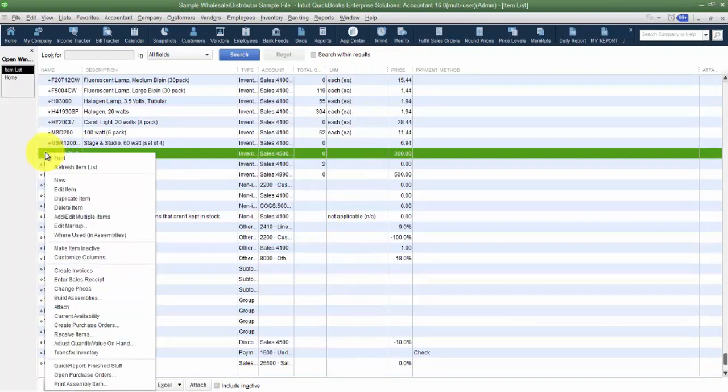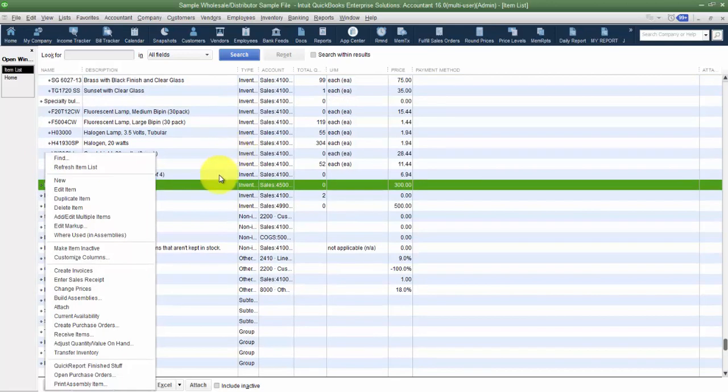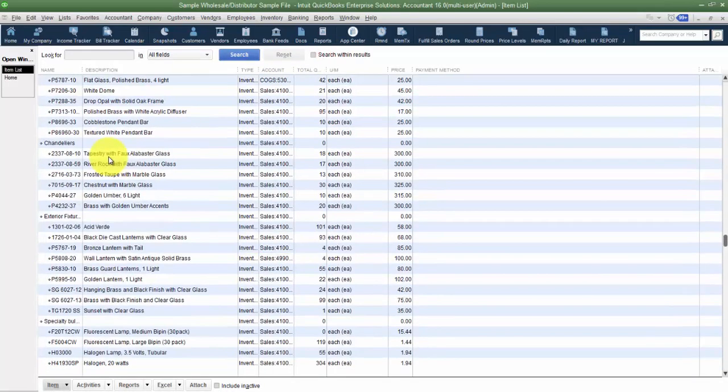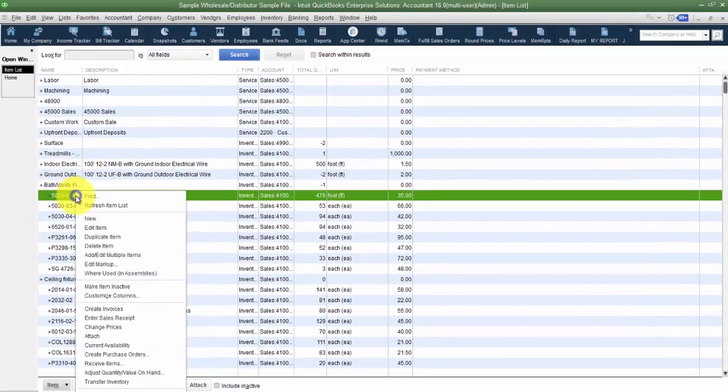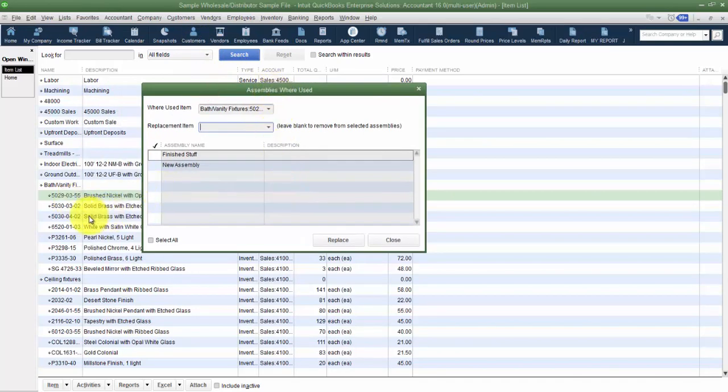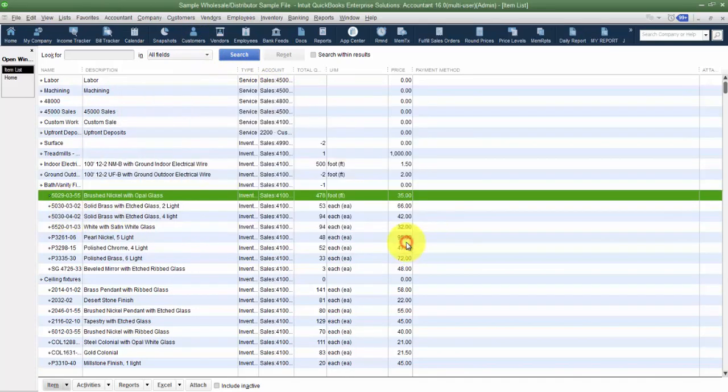A couple of things that you can do when it comes to inventory parts and dealing with assemblies. If you right click on any part, so let's look at what part it is, 5029. If you right click on any part, you do have the where used in assemblies, so it'll pop up and tell you every assembly that this part is used in, and you can mass replace it in here if you needed to. So let's say 5029 was going to end of life. We needed to replace it with 5030. You can do that in mass.